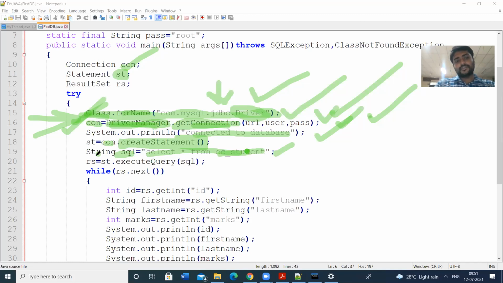This is the syntax. After creating the statement, we have to execute it and store the result in the rs object. st.executeQuery is the method to execute the query. Which query do we execute? This one, which is stored in sql. Or we can directly give select star from EC student here. So this executes the statement, and we store the result in the rs ResultSet.